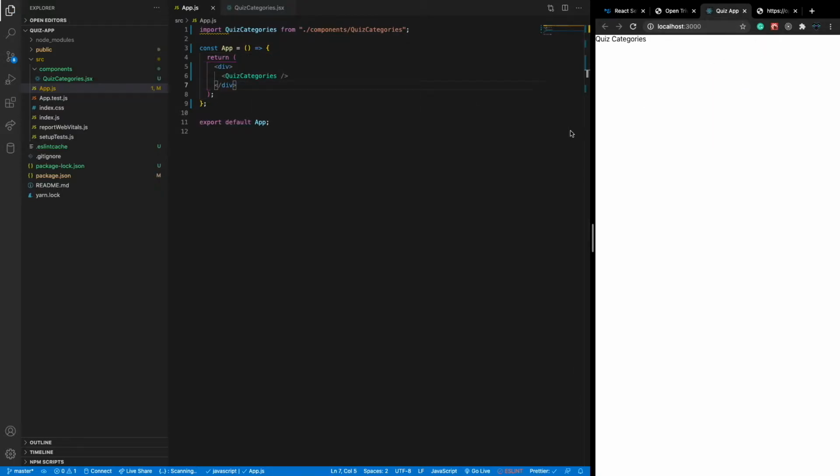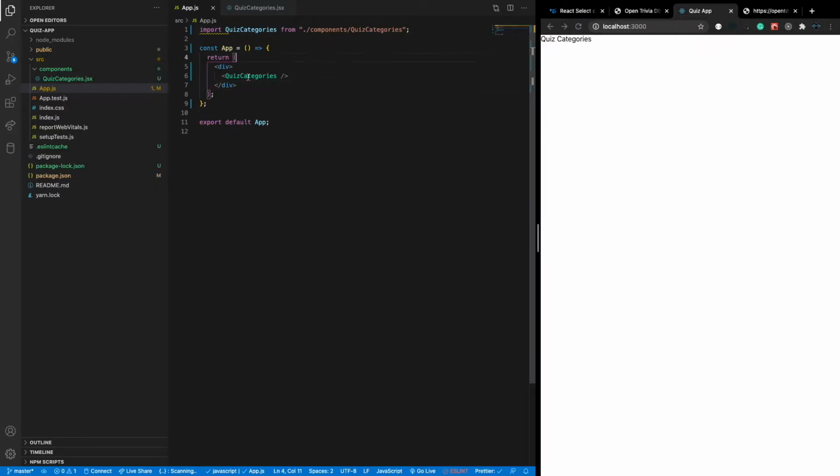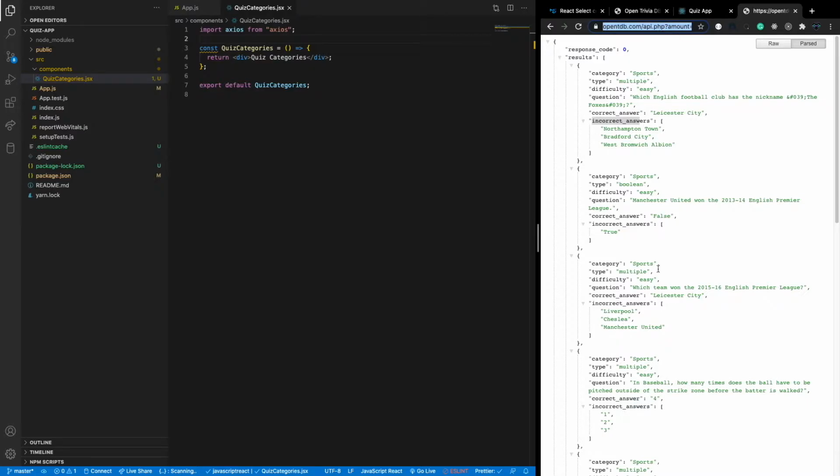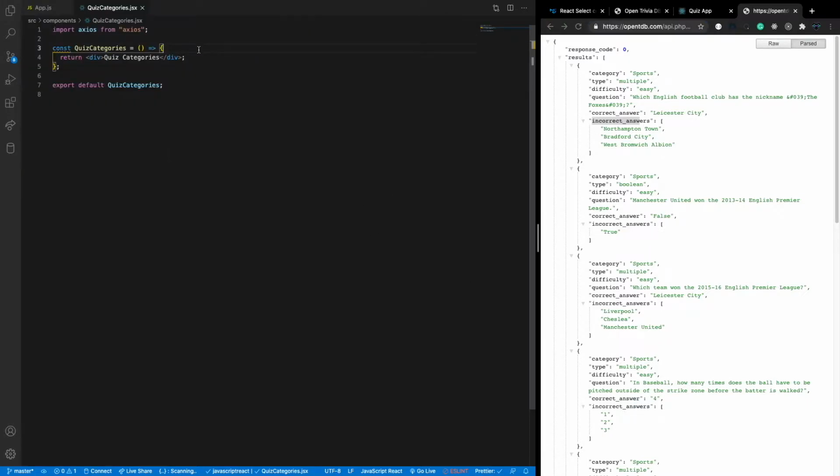If we open this here, instead of that old text, we have this quiz category now. I created this component because I'm trying to leave the App component as simple as possible. So we'll go to this QuizCategories here, then we can request our categories. Basically, here on the top, we first need to import Axios, the package that we just installed. After importing the package, we need to create a function so we can make a request using this URL to get this JSON data.